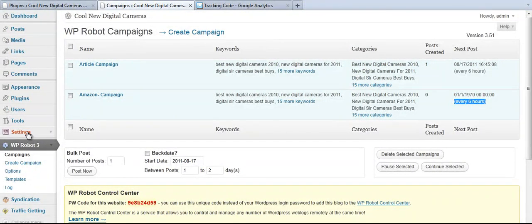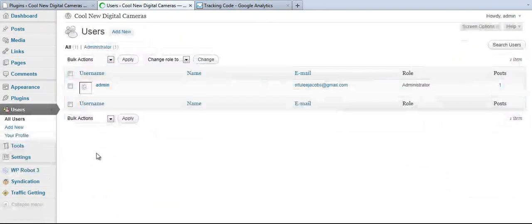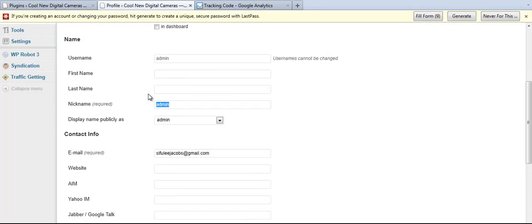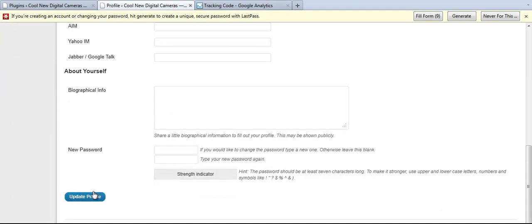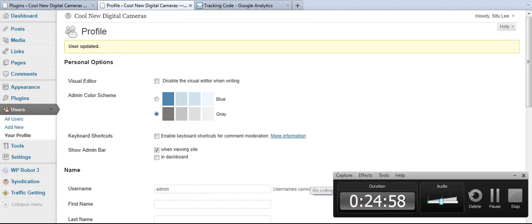What we want you to do as well is go into users, just to make sure that the post, and click edit, so that all posts are created by the nickname of Sifu Lee, and make sure that's the nickname. Scroll down and then just click update, and then all done. As I said before, any questions, give us a shout.